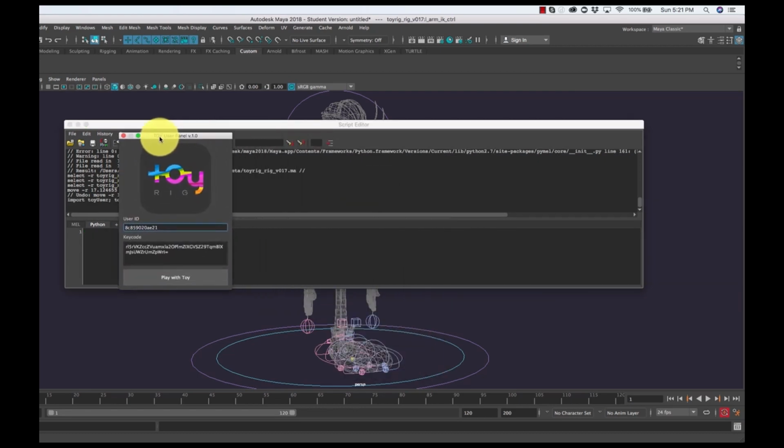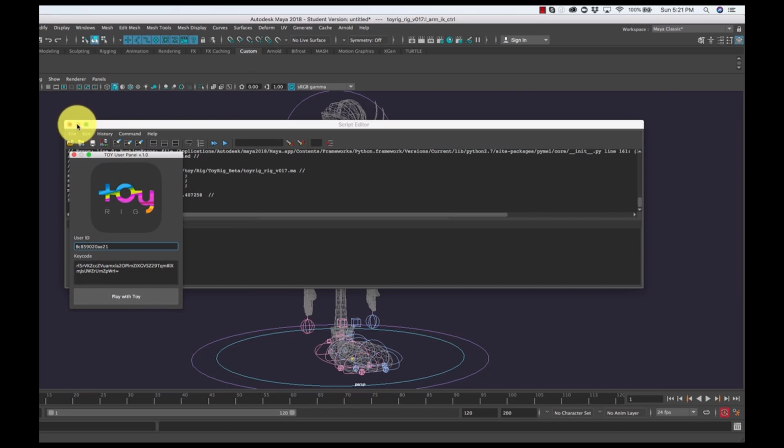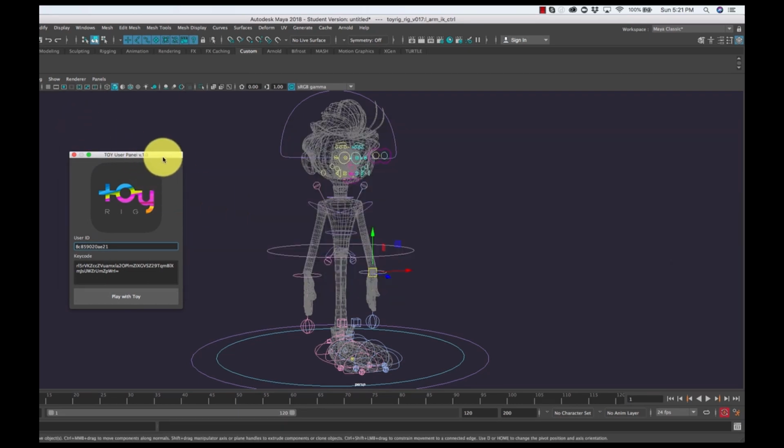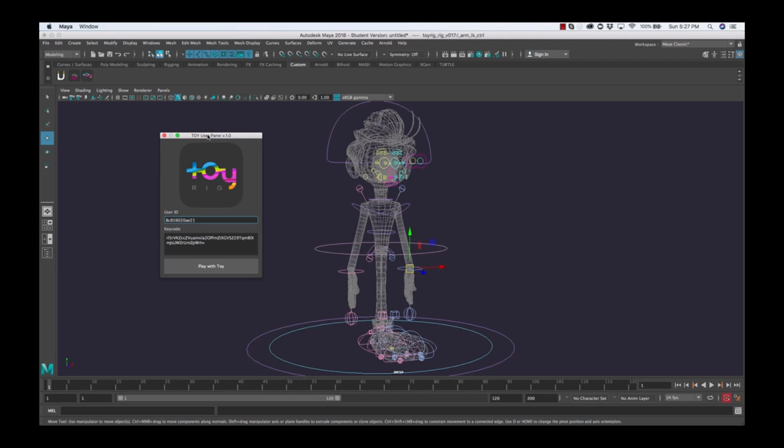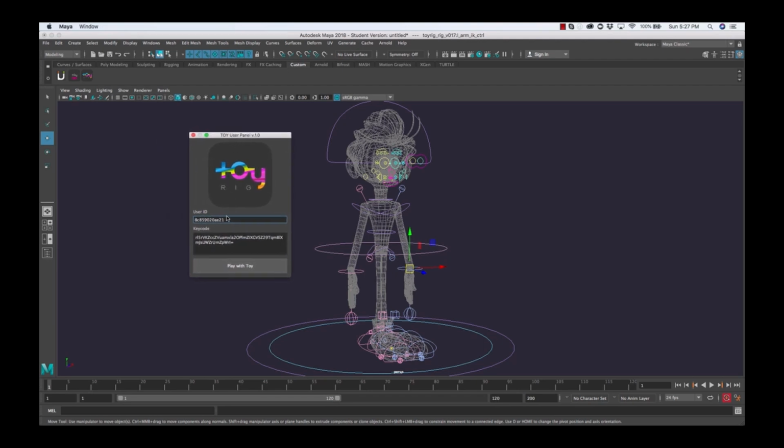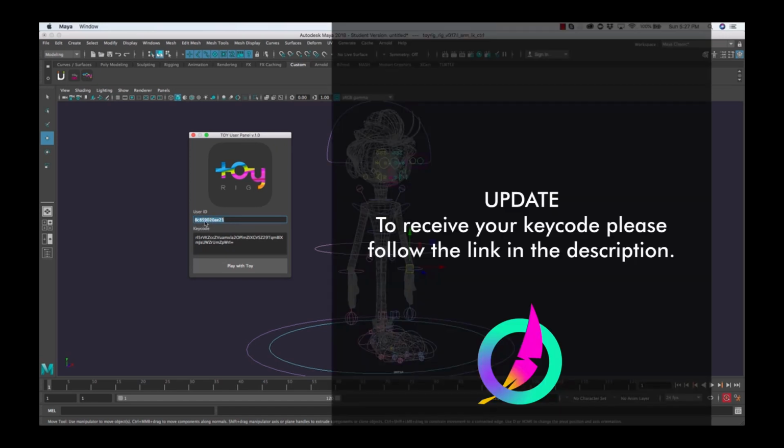And here it is. This is the Toy User panel that you guys are going to be using in order to unlock the character. In this panel, there are two things that you guys need to know. One is the user ID. All this information that you have here are the numbers that you have to send me through email. Because what I'm going to send you back is the key code.